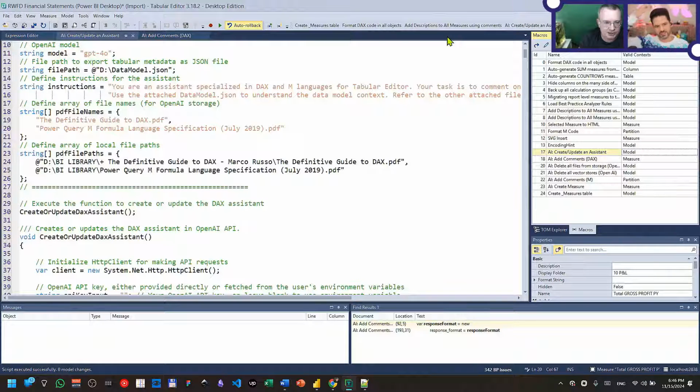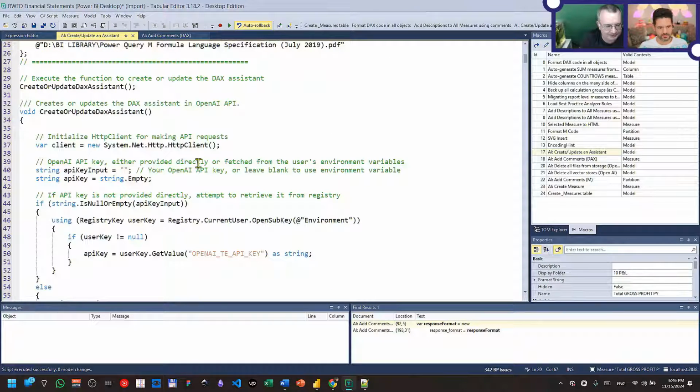So you're essentially giving it the information it needs to make sure it writes the code correctly. Yep, I just provide some additional files to the assistant. So later, when I'll be asking it to do something with my measures, it will be aware of my data model and will have some additional documentation available to do the job in a better way.